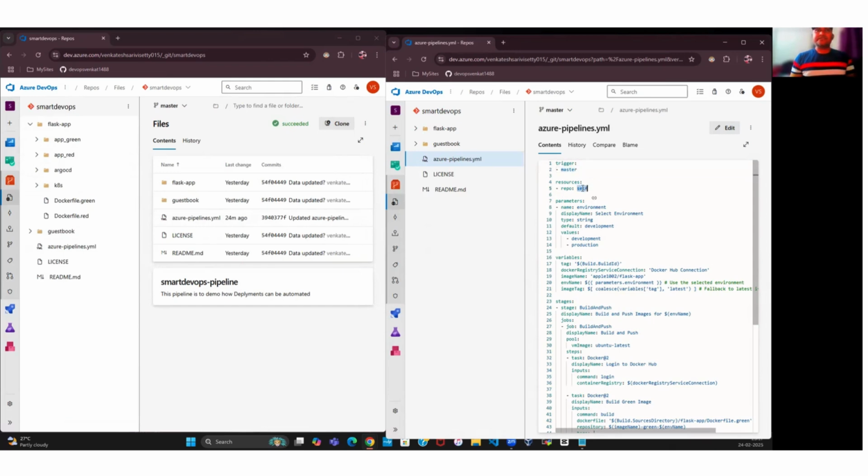Then a repo. This is my self repo. And then here, just focus. I'm just giving some parameters. These are all the parameters, or you can take it as variables or parameters. I'm just going to use these parameters in my next stages.